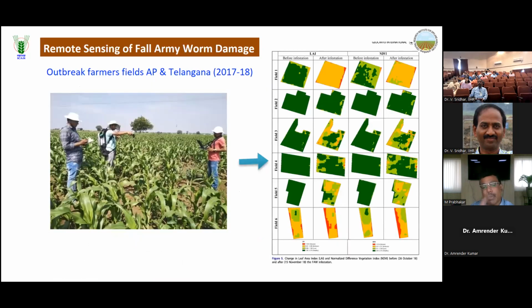Then the last example of using satellite data is the fall armyworm. You all know the invasive pest which is causing damage. It started with sorghum and maize, then moved on to many other crops. We could successfully use this. You can see the 2 indices we used, leaf area index and NDVI images. The 26th of October is before damage. 15th November is after damage.